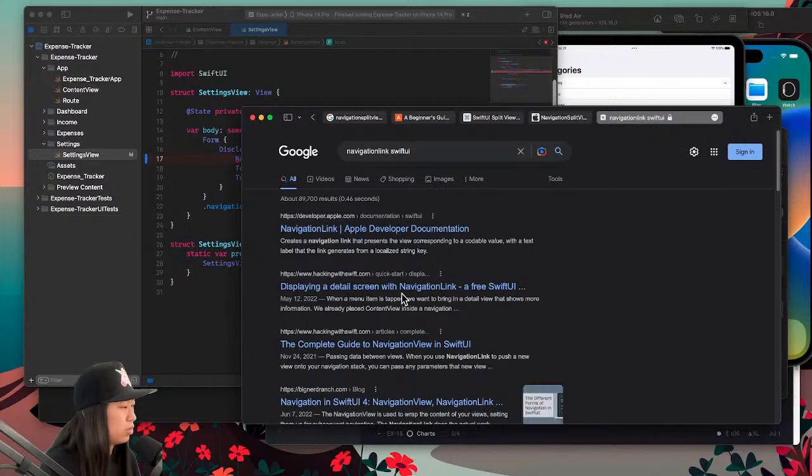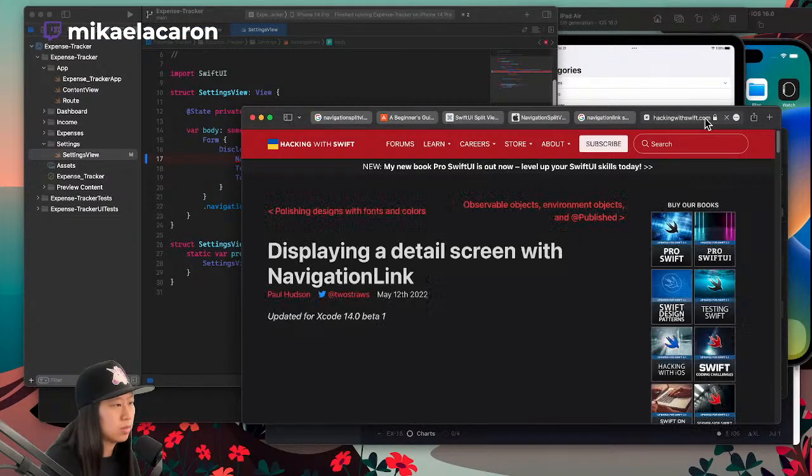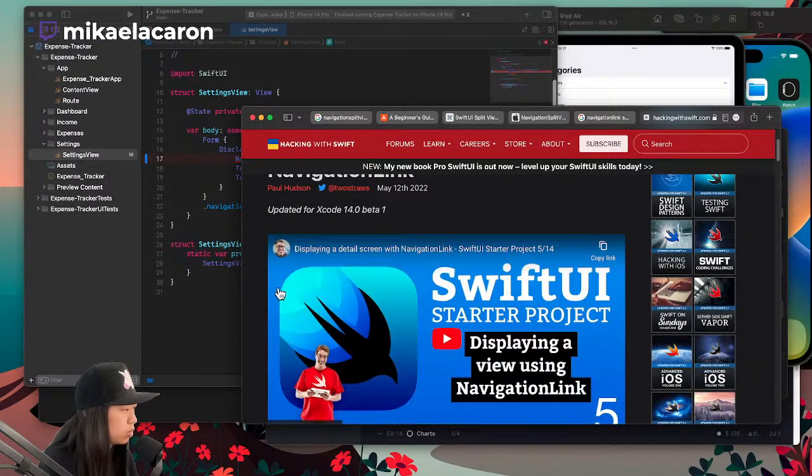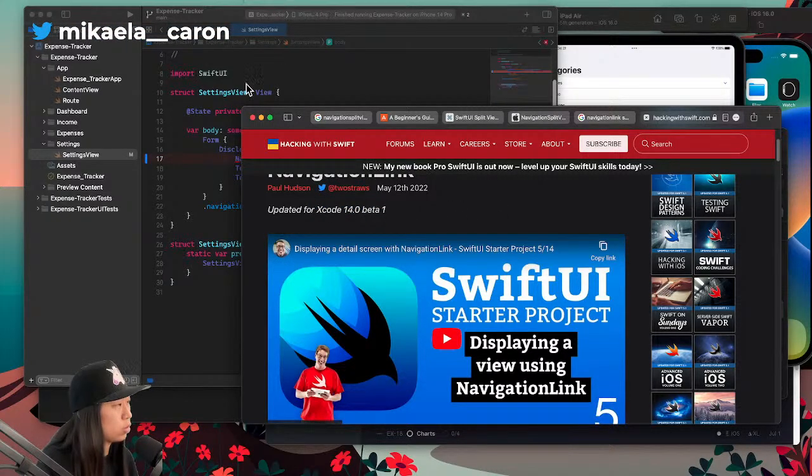Okay, let's search navigation link. Go to the Hacking with Swift article. Okay, it's updated for 14 beta 1, which is good. We are using Xcode 14, I believe.